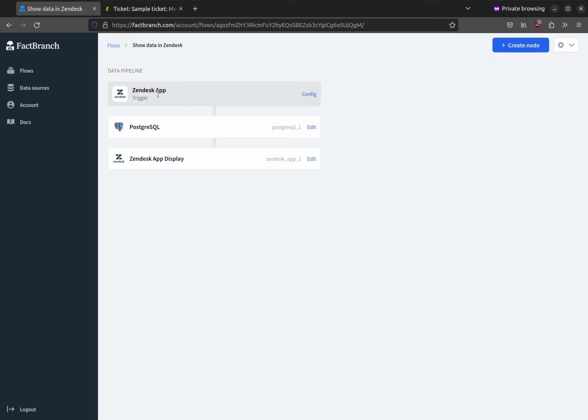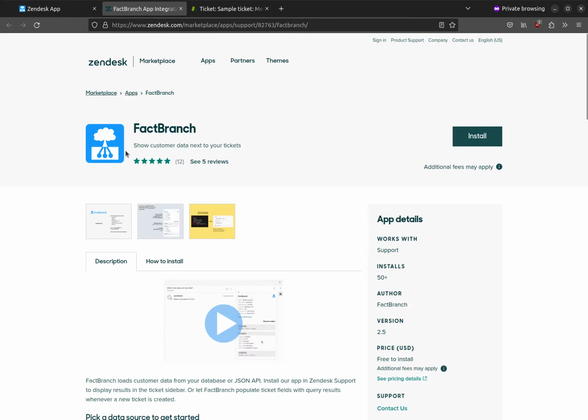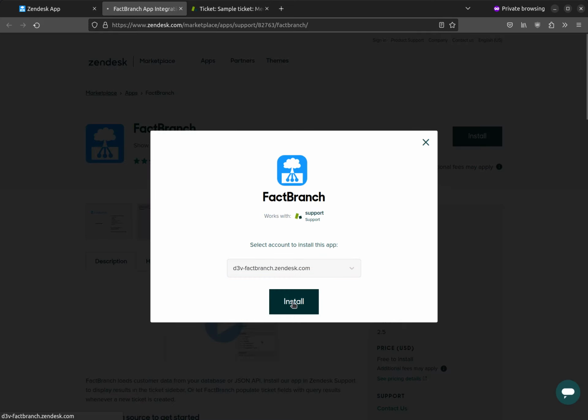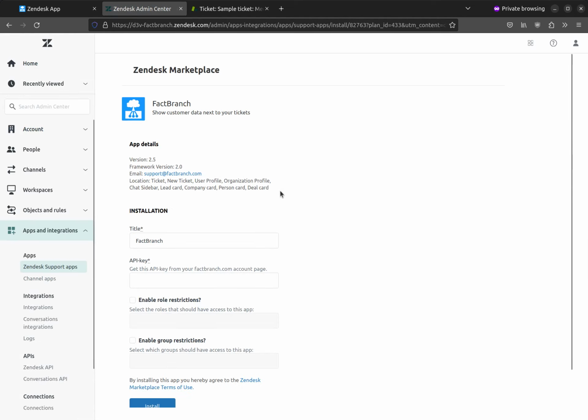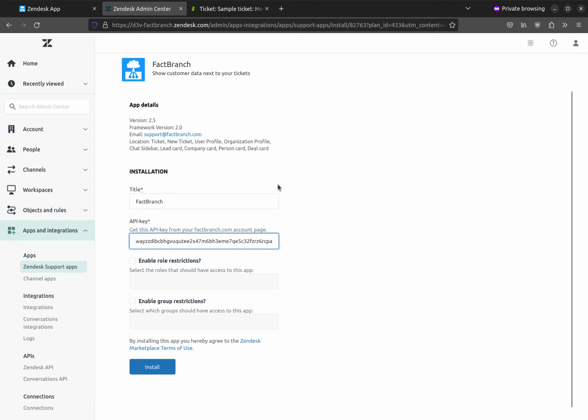If you go back to the data pipeline and look at the trigger and the config page, you'll find links to the marketplace pages for our three apps in Zendesk and an API key that we need for installation. So I'm going to copy that now. And if I go to Zendesk Support, to the marketplace page and hit install, I'll be asked for the API key. I'm going to paste it in here.